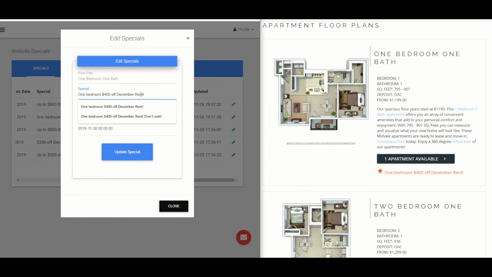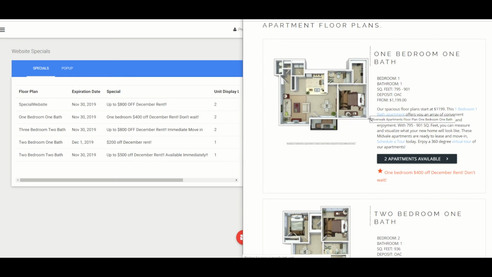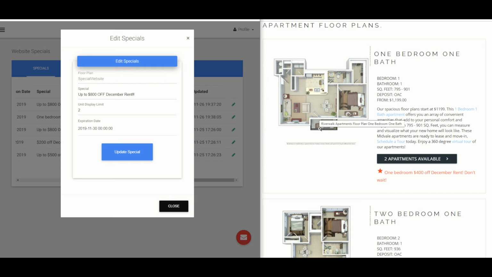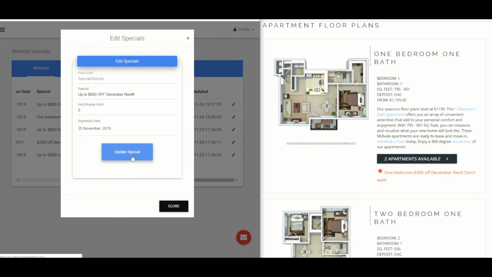So again, I'll add "don't wait," change that to 2, update special, refresh my page, and there it is, 2 apartments available, "don't wait" was added. And again, if you don't want any specials on your individual floor plans, you'll just set the expiration date to the day before.